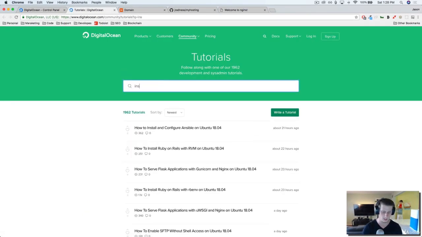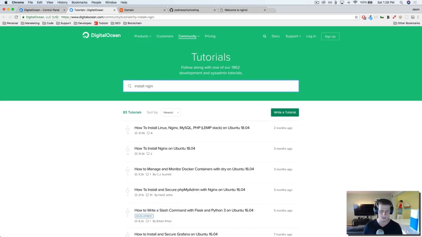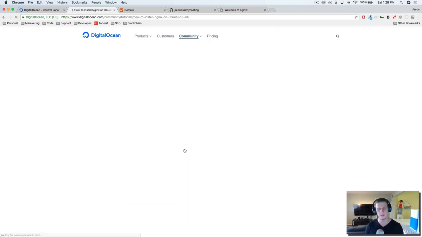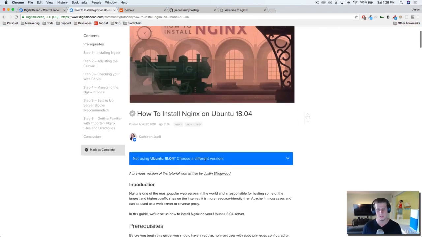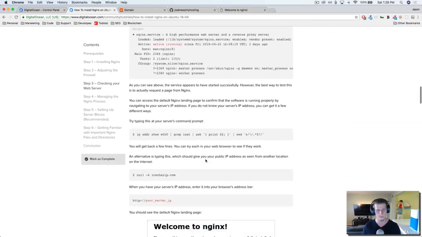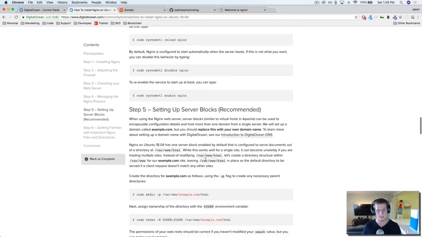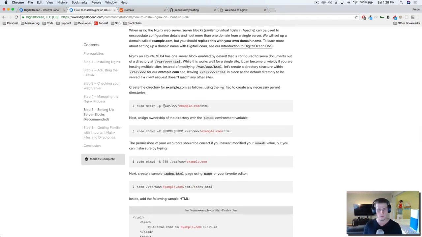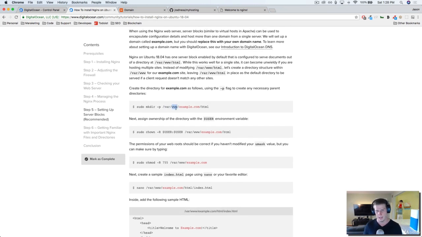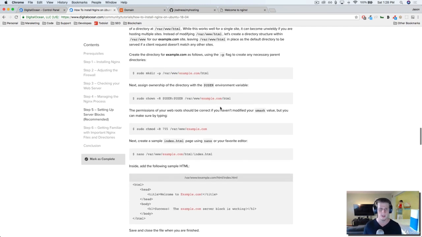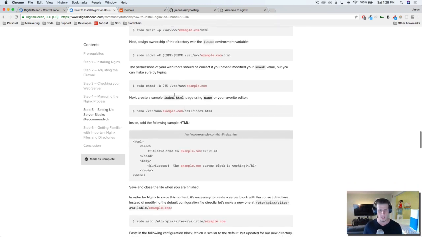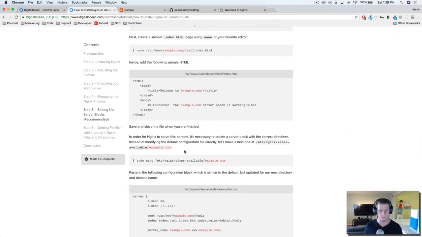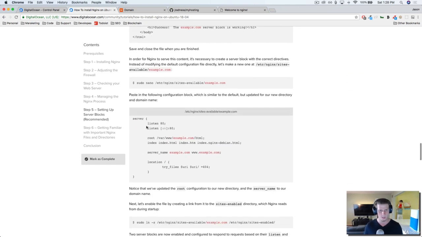So we're going to do install Nginx. We've already done this, but there's a part of this at the very bottom that we haven't done yet. Step number 5, I think, right here: setting up server blocks, okay? We've already made the directory in our www directory. That's when we pulled in our project from GitHub. And what we need to do now, this is just setting up some example HTML. What we want to do is copy this right here.